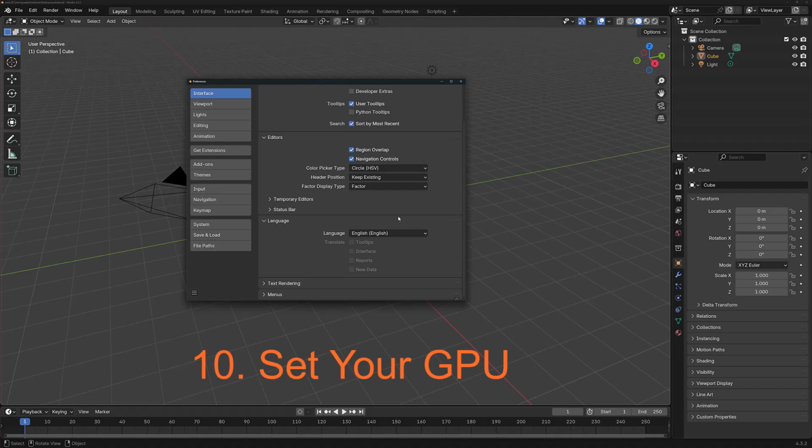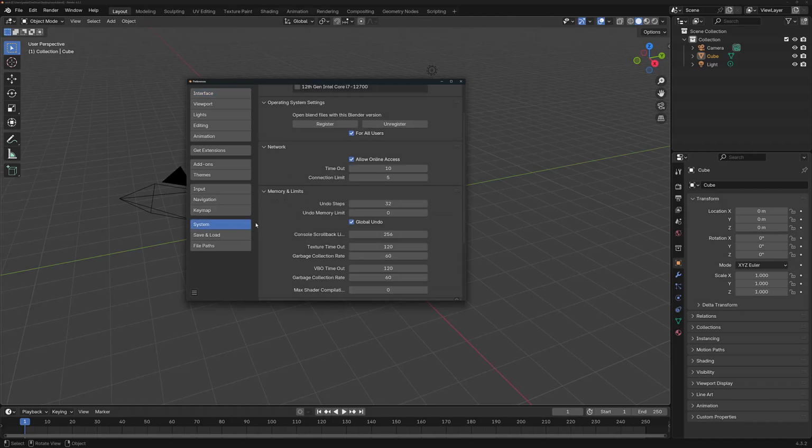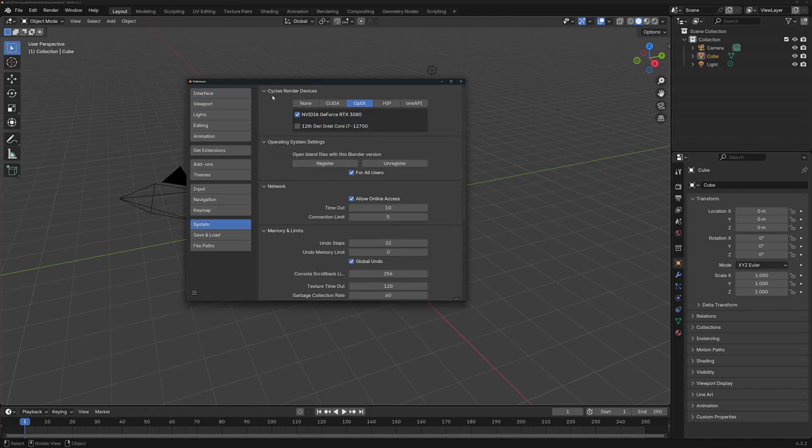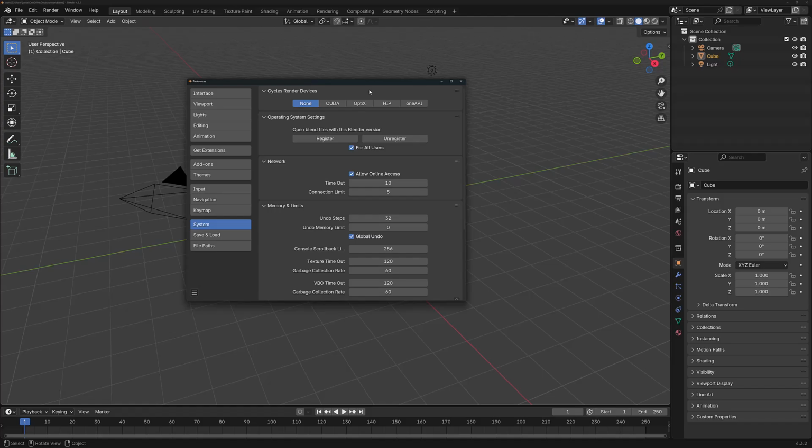To set Blender up to use my GPU for rendering, go to the Preferences panel and then go to the System subsection. At the very top you'll have a section for Cycles Render Devices. By default this will be set to none.